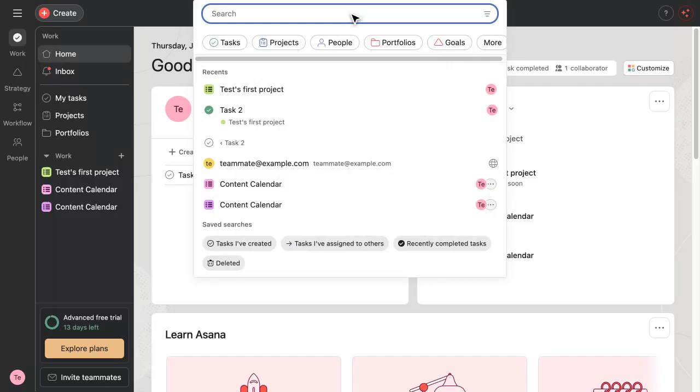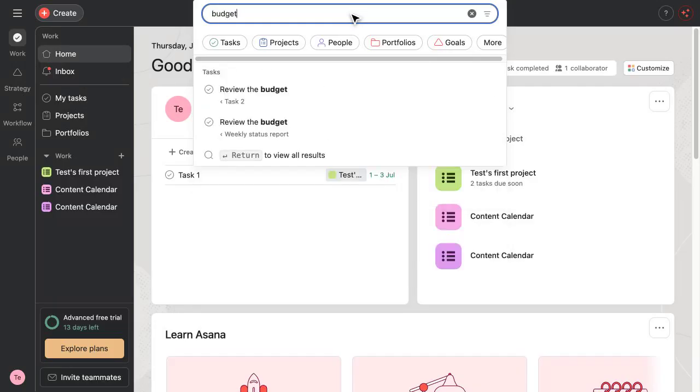See those filter buttons along the top? Tasks, projects, people, portfolios. If you're getting too many results, just click one to narrow your search to only that type of thing. And for the power users, there's an advanced search. That lets you build really specific queries, like show me every incomplete task assigned to me, due this week, in a certain project. You can even save those searches to reuse them again and again.